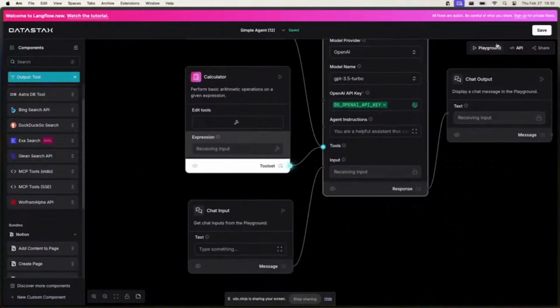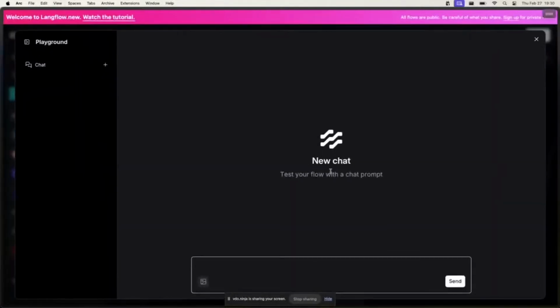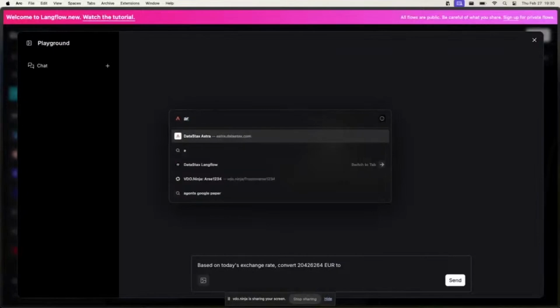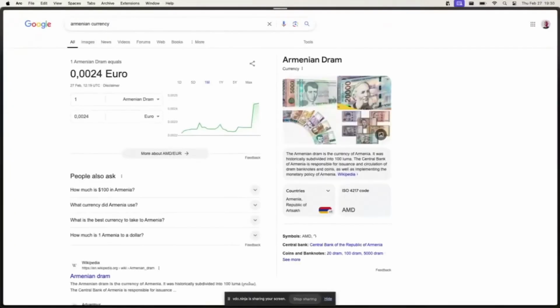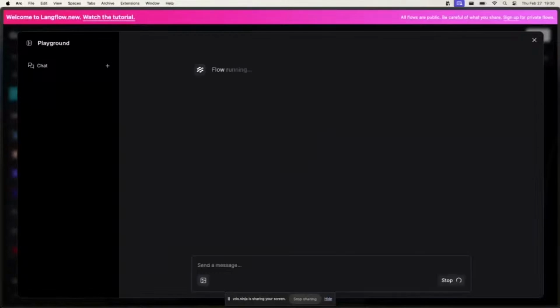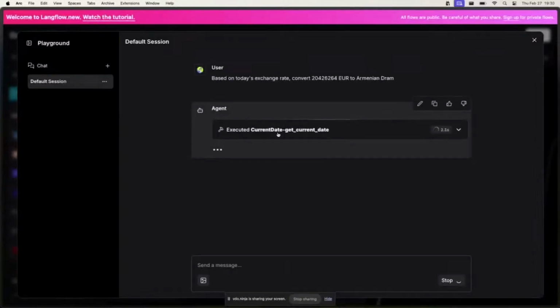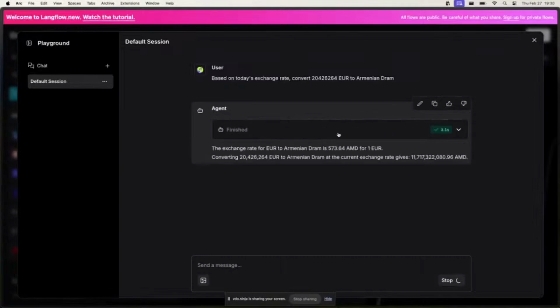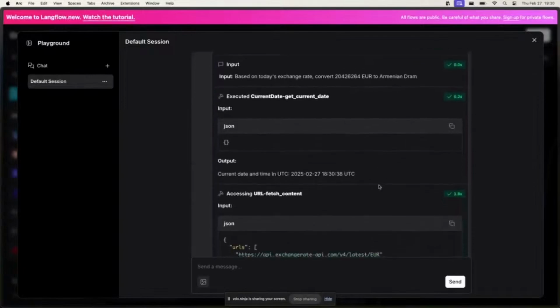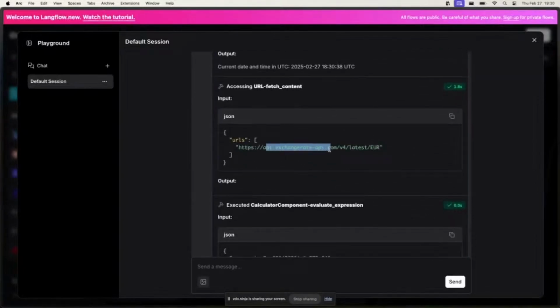So let's look at this. I'm going to go to the playground and ask, based on today's exchange rate, convert 200 euros to, what's the Armenian currency? I don't even know. Dram, cool, Armenian dram, right? And look at this, it's an agent, it's executing some tools, get the current date, evaluate the expression. There you go, and you can see its tool use process. So it got the date and it called this URL, the exchange rate API. It did this by thinking and using agency.